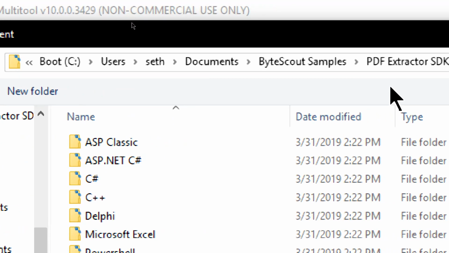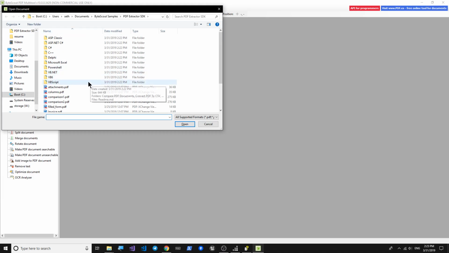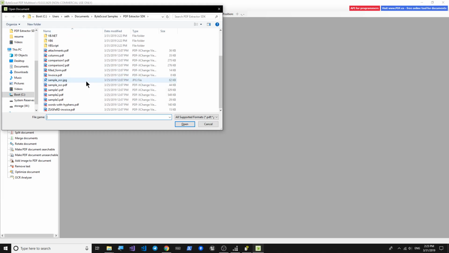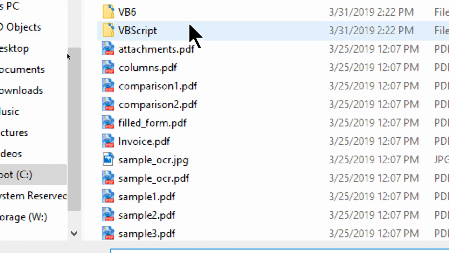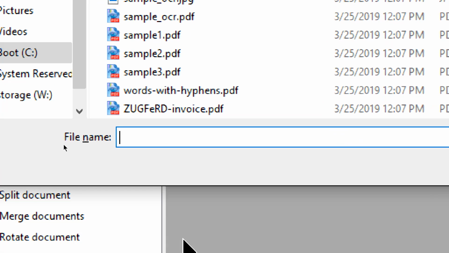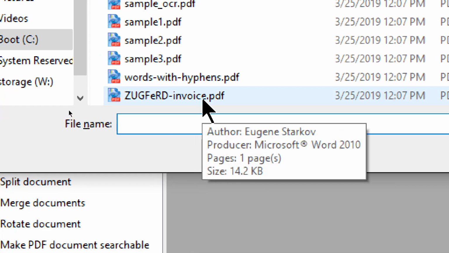So it actually does come with a lot of samples, as you can see in your documents. And we'll just scroll down and find one we like. Let's see, I think it was... let's see, there was a good one I was messing with the other day. Yeah, here we go. Zugfrid.